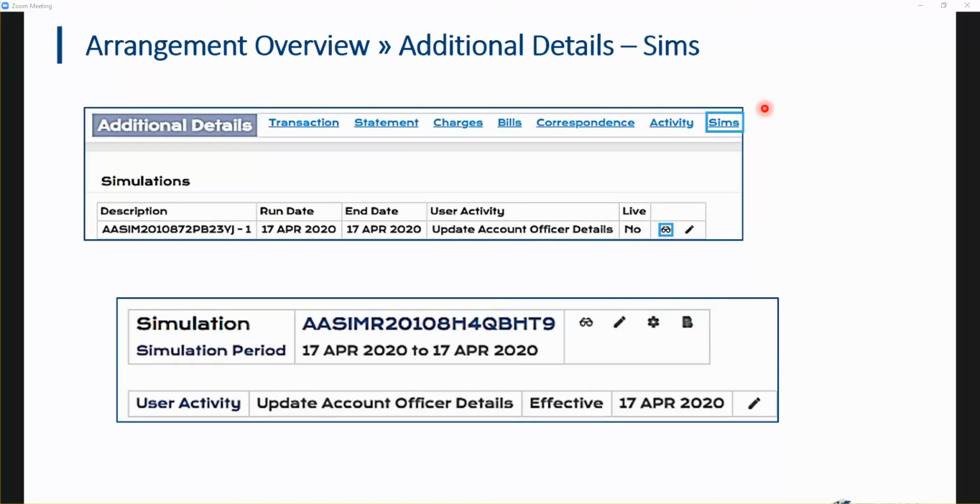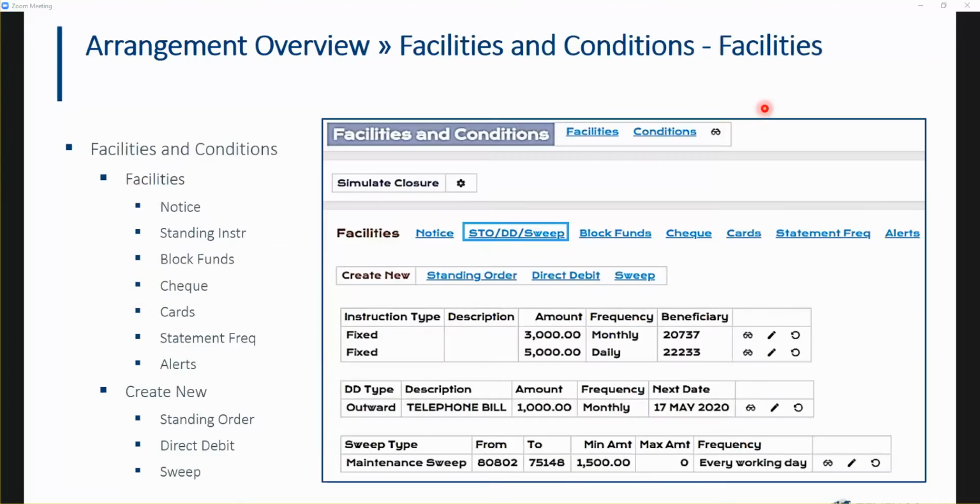All right, simulations we're going to discuss tomorrow. It's like a what-if analysis tool, which we can use in arrangement architecture. It's quite useful, quite a powerful tool, but not today. In fact, not tomorrow, but on Wednesday. Simulations is on Wednesday.